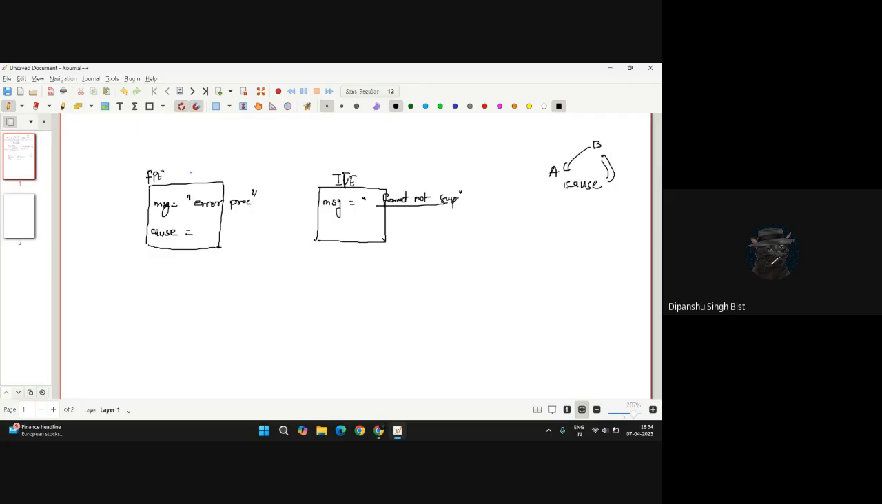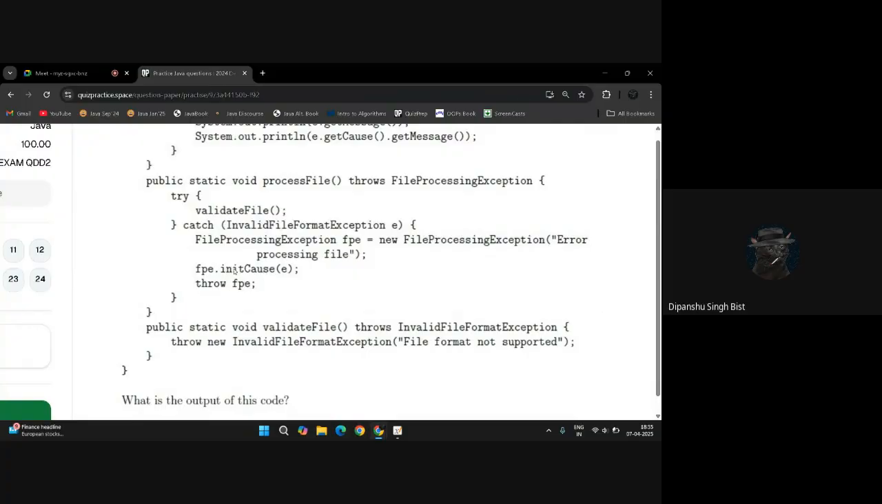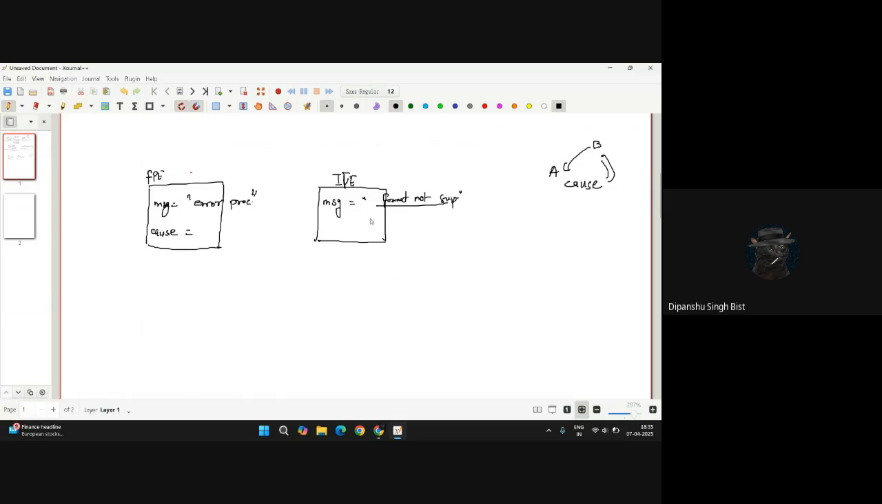Same thing we are doing here. We created an instance of FPE, this FileProcessingException. And here we are saying this FileProcessingException was caused because of this e. What is this e? The e is the InvalidFileFormatException that we just got. Which exception did we catch here? The exception which was thrown by this validateFile method. So basically, we are setting the value of the cause as this InvalidFileFormatException.